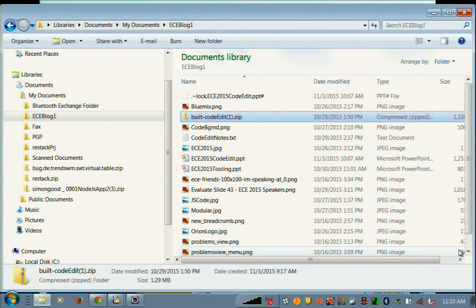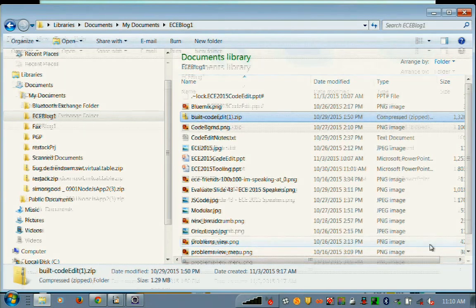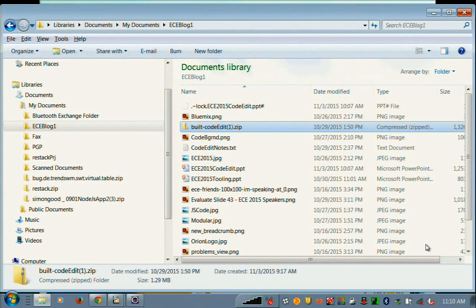Internationalization is one of the big ones that we didn't think that people doing snippet editors really had that much call for. But one of the groups, an IBM group, required it. So we did. So the trick with Code Edit is it doesn't run in Orion.